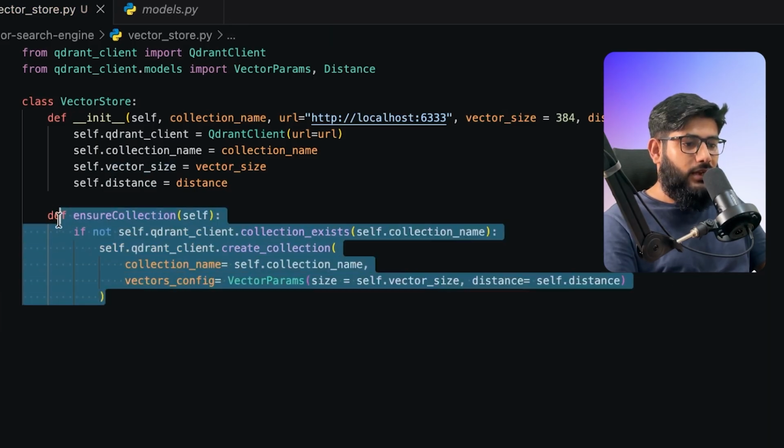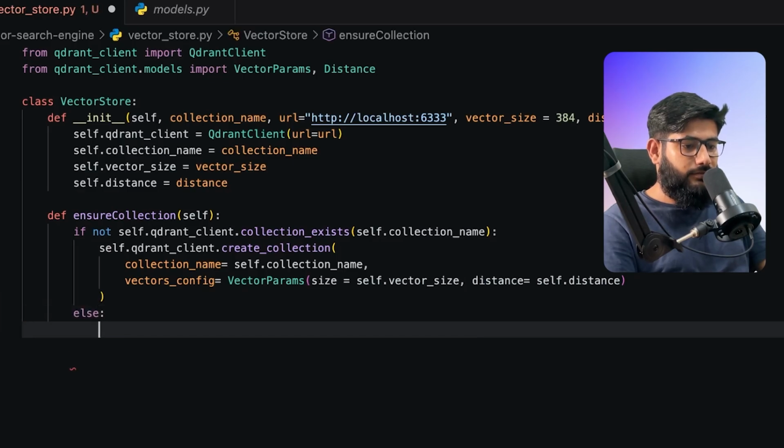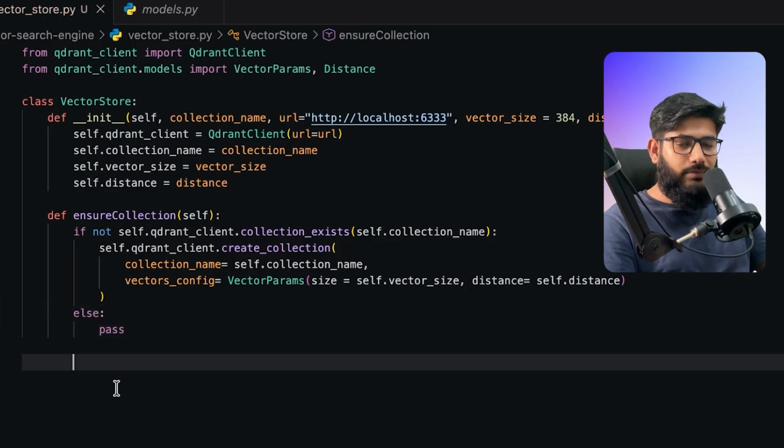Now this will check if the collection exists. If it exists, it will simply ignore it. Otherwise, create a new one. Let's write the else statement here. Now this will simply ignore it.